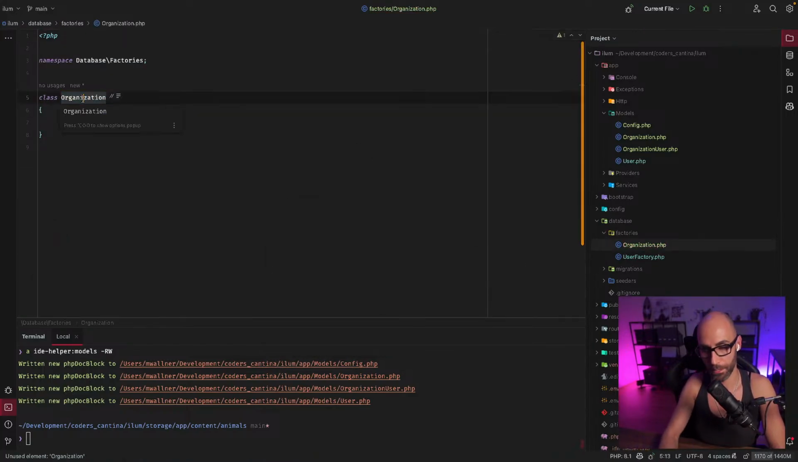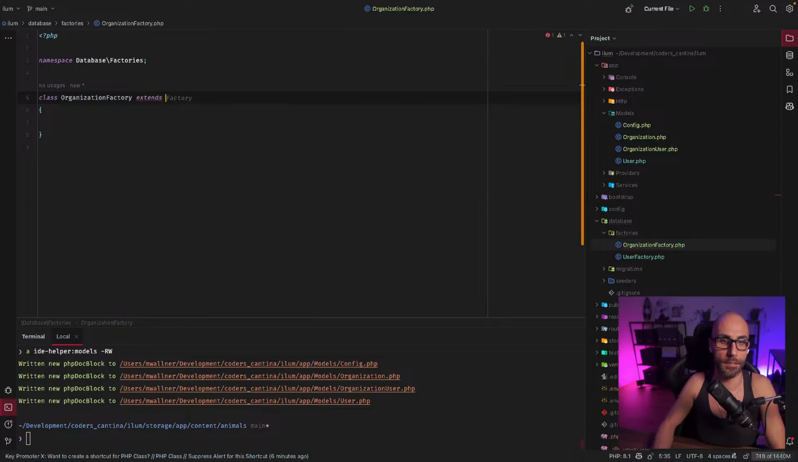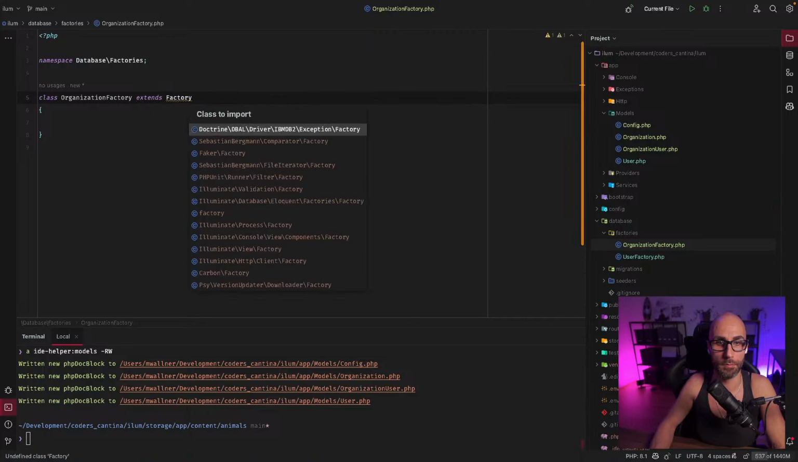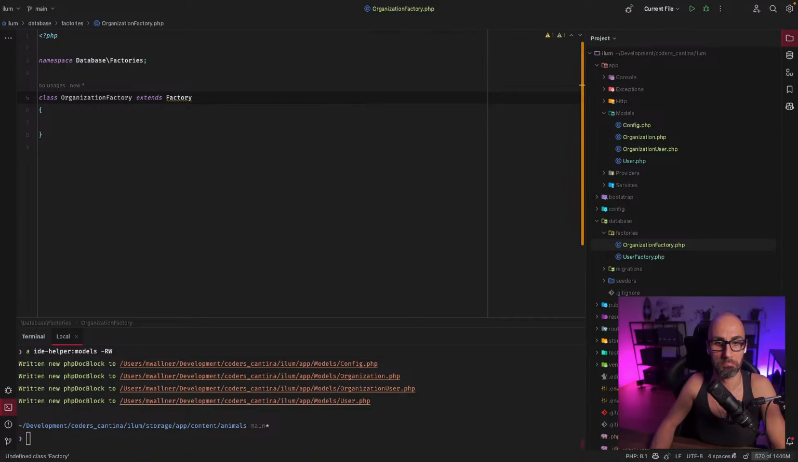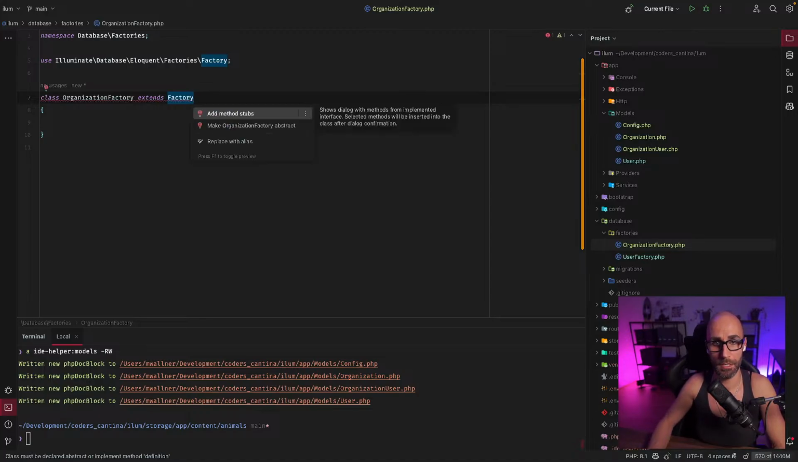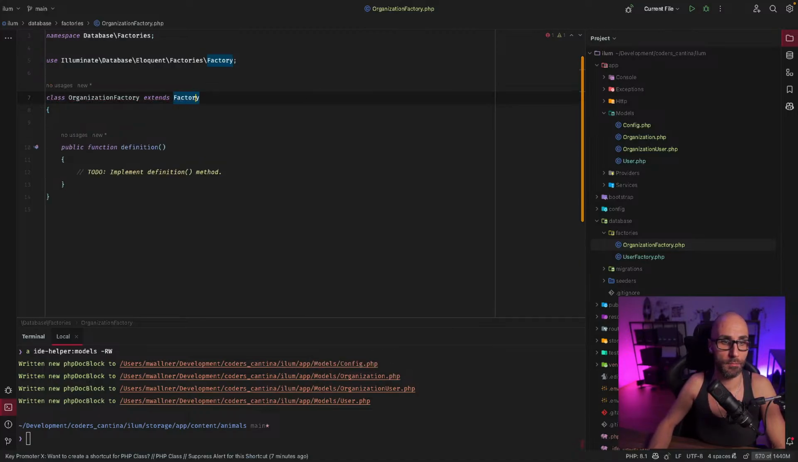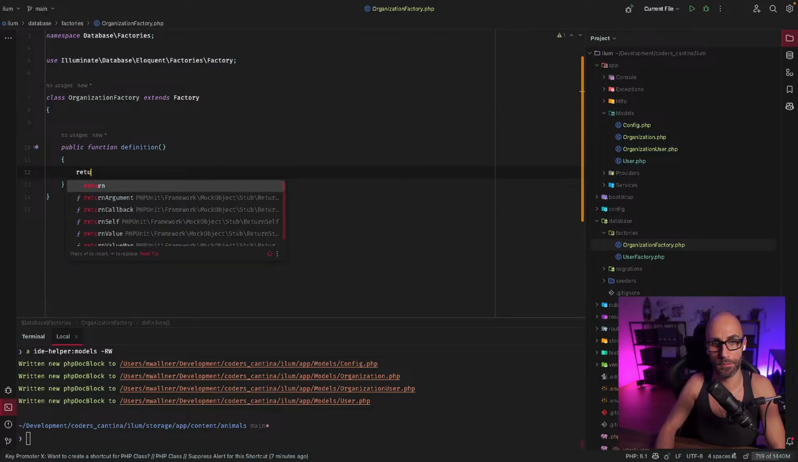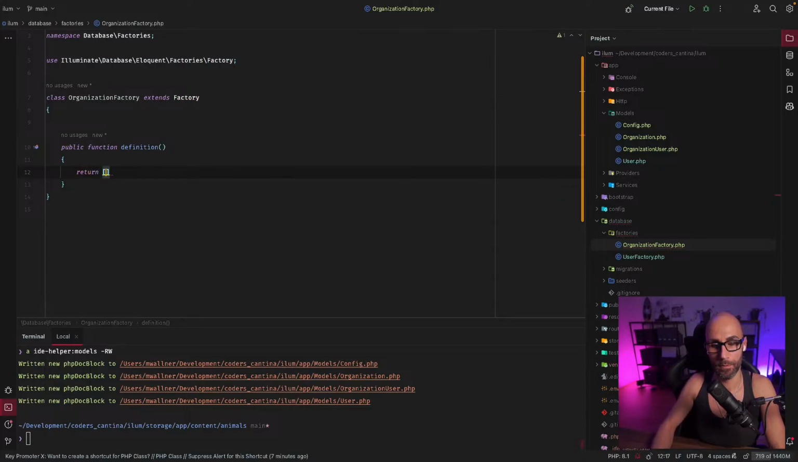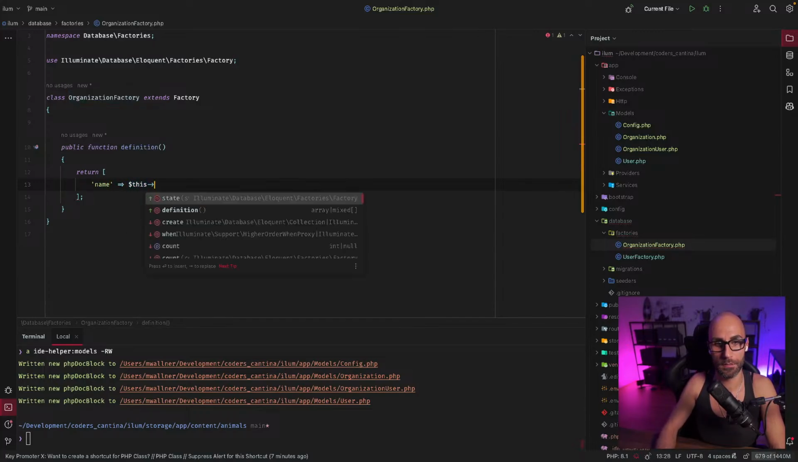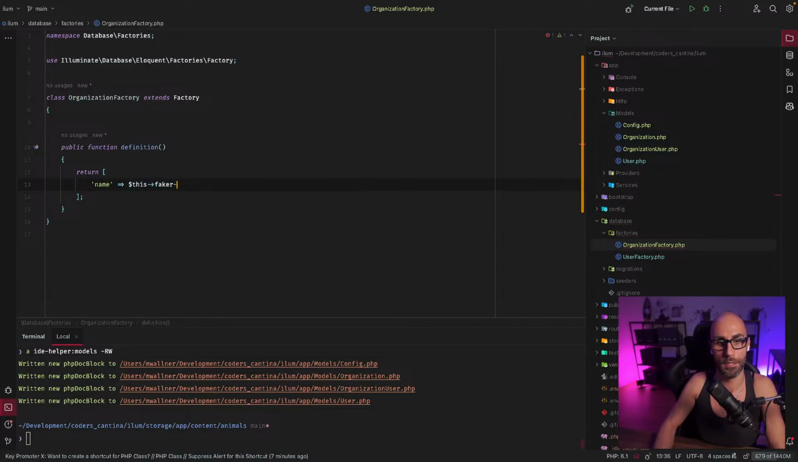And actually it's OrganizationFactory. It extends Factory, import Factory, I guess. Add the method stubs definition, and we can return our values. And we have name, and this is faker company.